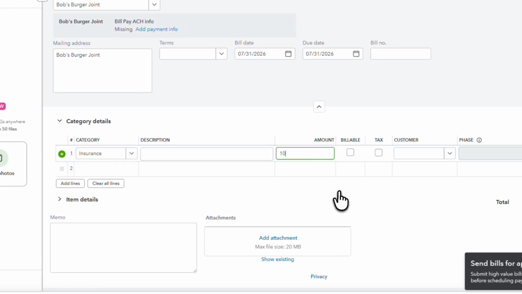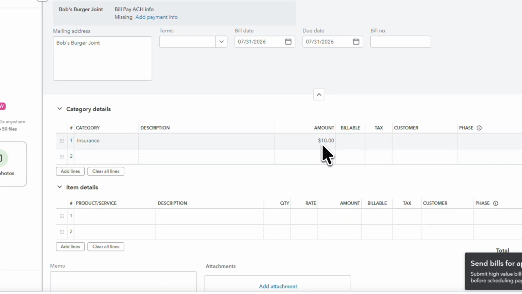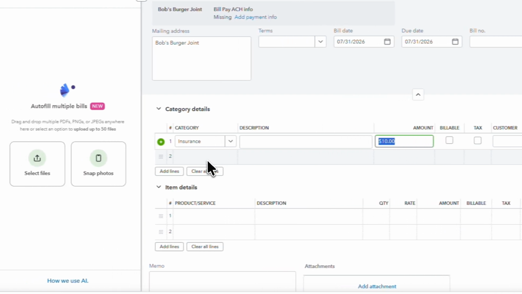Once everything looks correct, save the transaction by clicking Save and Close. That final step updates your inventory asset account and your item's average cost based on the amount you entered.